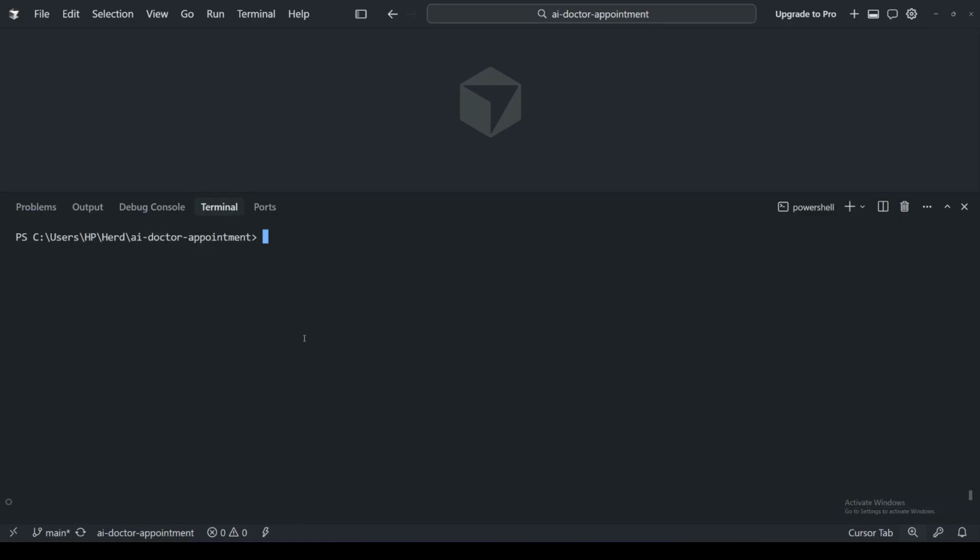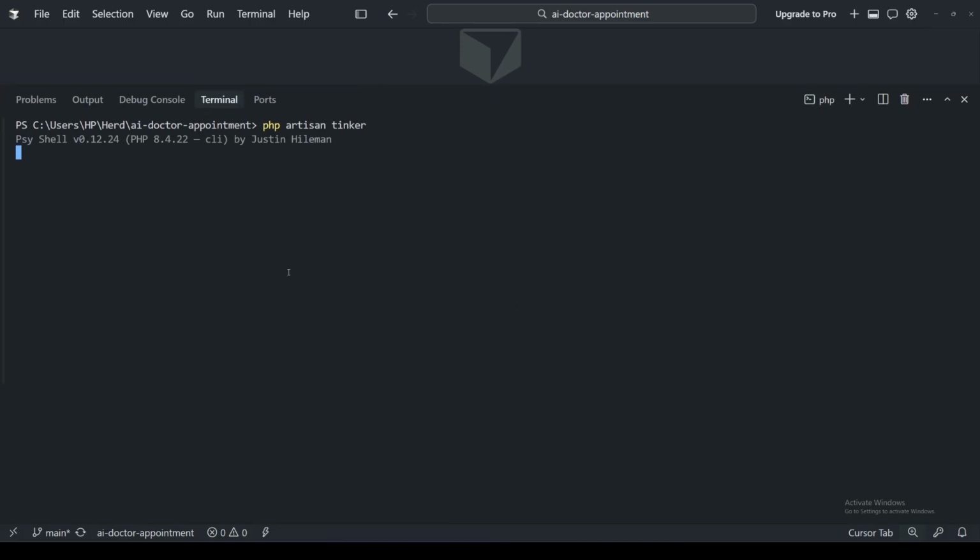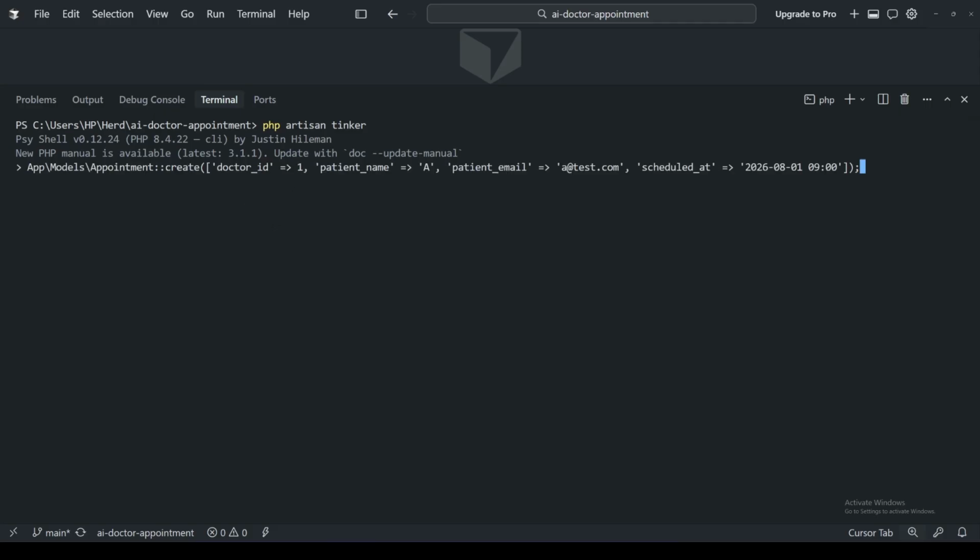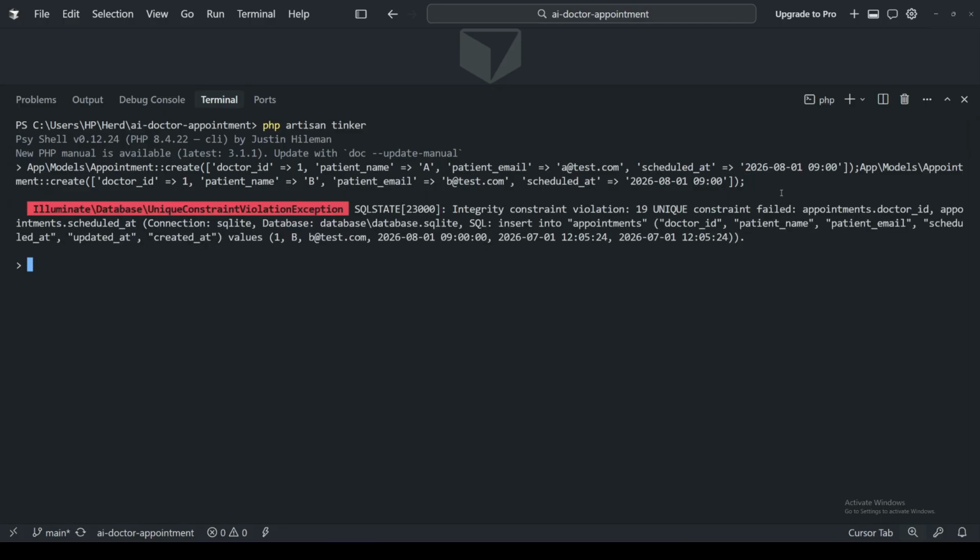We'll drop into Tinker, which is an interactive PHP playground wired into our app. Use this command to start a new session on Tinker. Now let's book the same doctor at the exact same moment twice, on purpose, and see what happens on the second attempt. These are 2 requests. We need to run them both at once. Press enter to see how it responds.